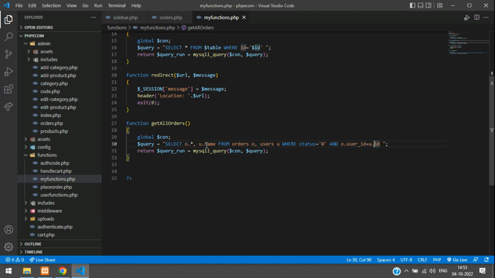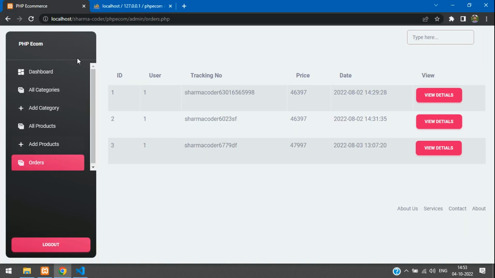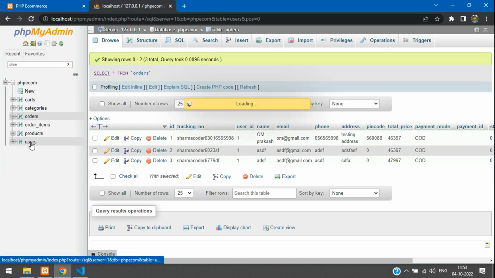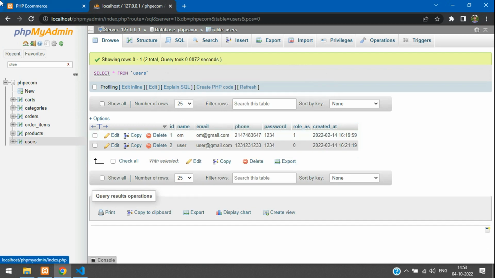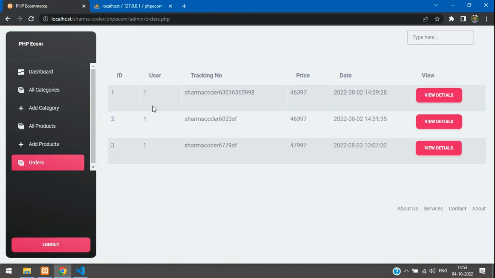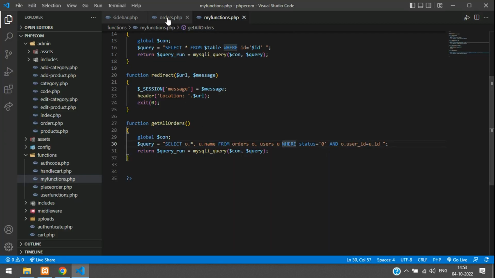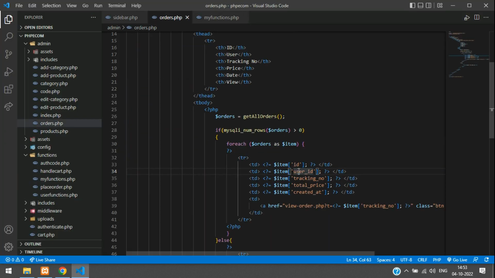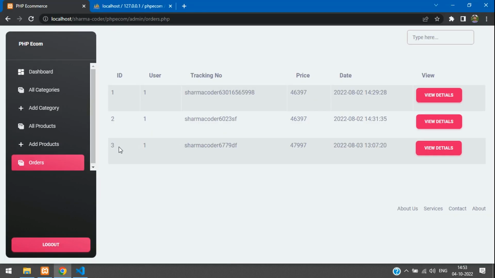In our users table, is it name or full name? What is the column name? We have to check, and it is the name column, right? So this will work. Just check. I have to change that field name over here. Instead of user id, I have to give the name. Refresh. Okay, you got it over here.